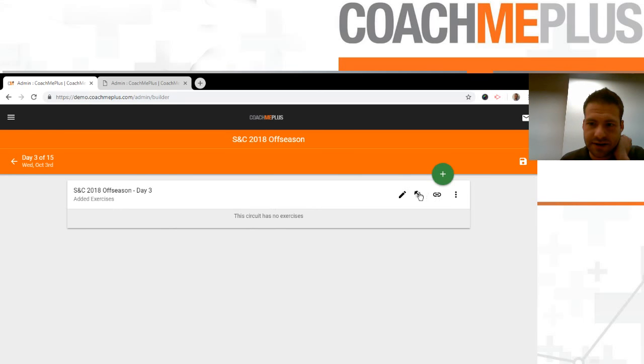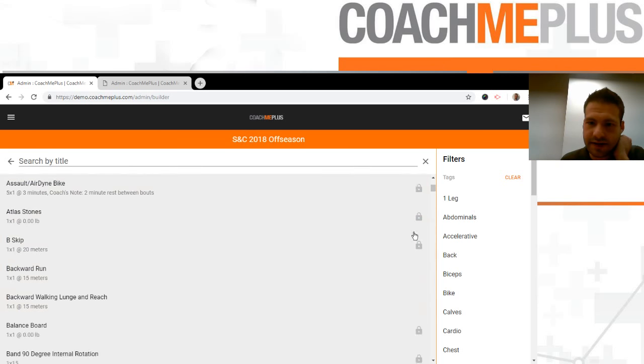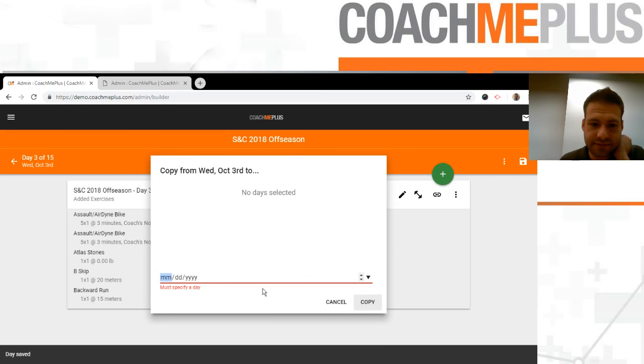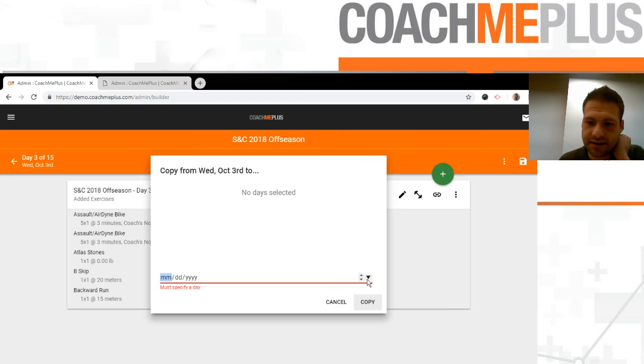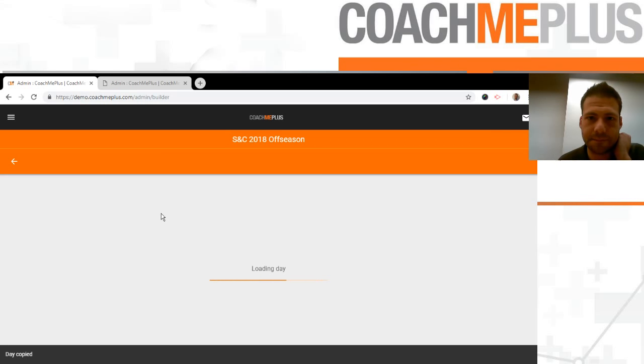If, for example, I went in here and added a bunch of exercises to the circuit, and they're all right in here, I can copy this day. So I have another way of copying this day specifically to days that I'd like. For example, if I wanted to copy this to the 10th and to the 17th, I can do that right in this menu as well as I'm looking at that day.